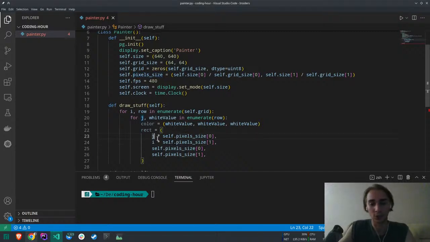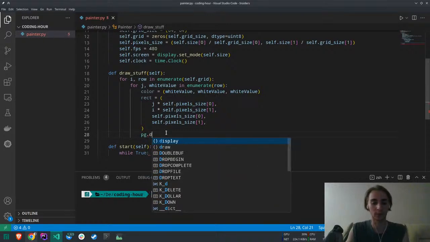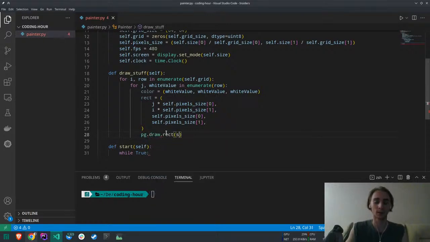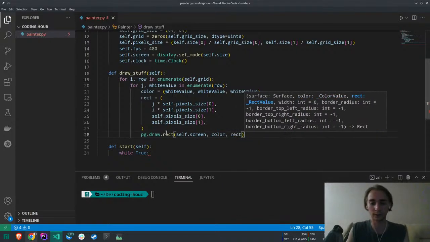So here we have j. J is an index for the column. It's going to be multiplied by pixel size, and eventually it's just going to take us to the starting position of this pixel in our application. Same goes for the row, and this just defines how many pixels wide our rectangle is going to be. Now that we've defined it, we have to draw it, and for that we use pg draw rectangle. We are going to render it in this color, and we're going to render it at this position.